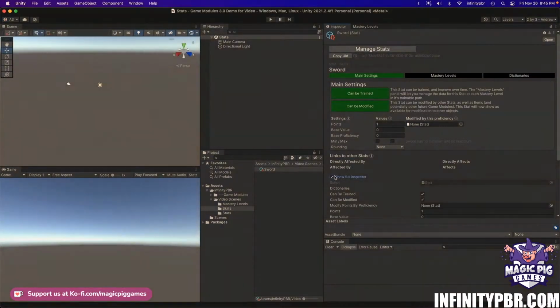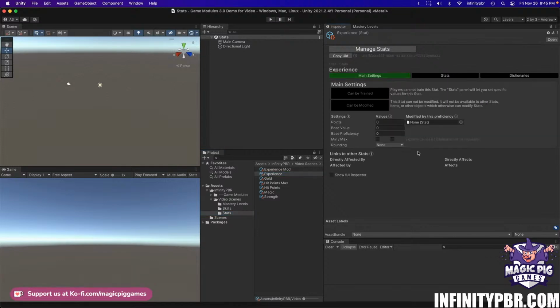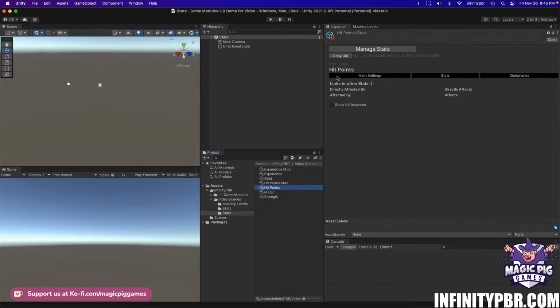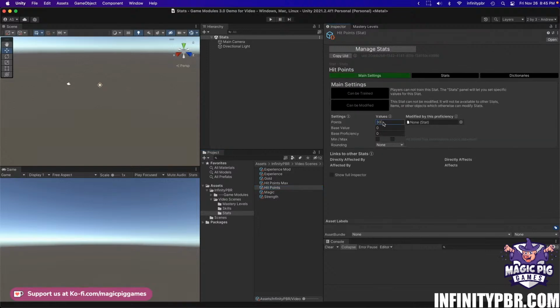Points are intended to be user assigned. So these are going to be things like skill points. For this demo, we'll assume that if the player has the skill sword, they start with 1 point assigned to it. Other things, like if we look at experience, it's going to start at 0. We have no experience points. We have no gold, so that's going to start at 0. Hit points, maybe we start with hit points. I'm just going to start with, say, 30 for now, and we'll start with 30 max as well.